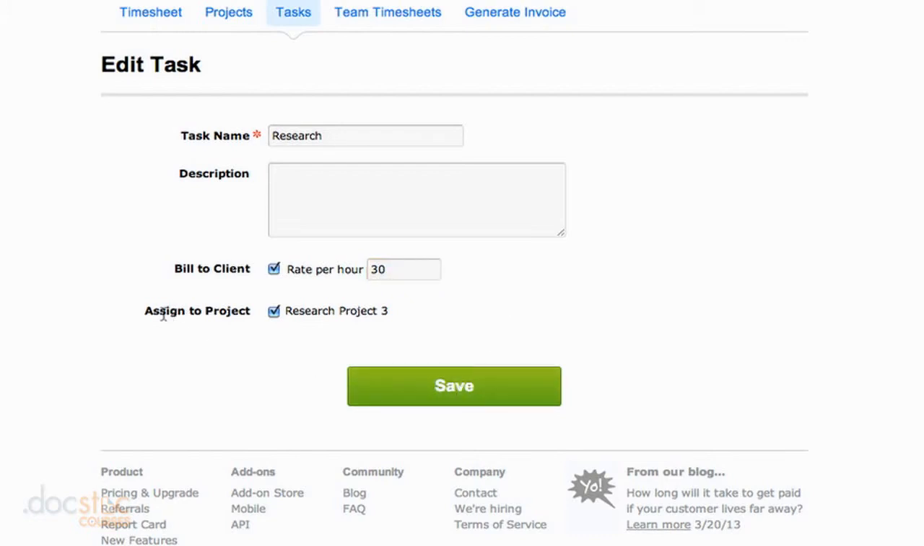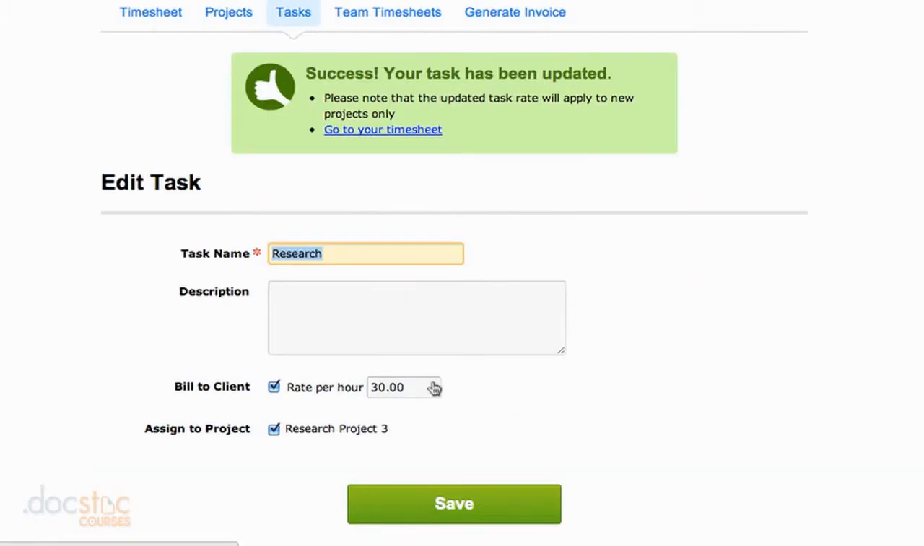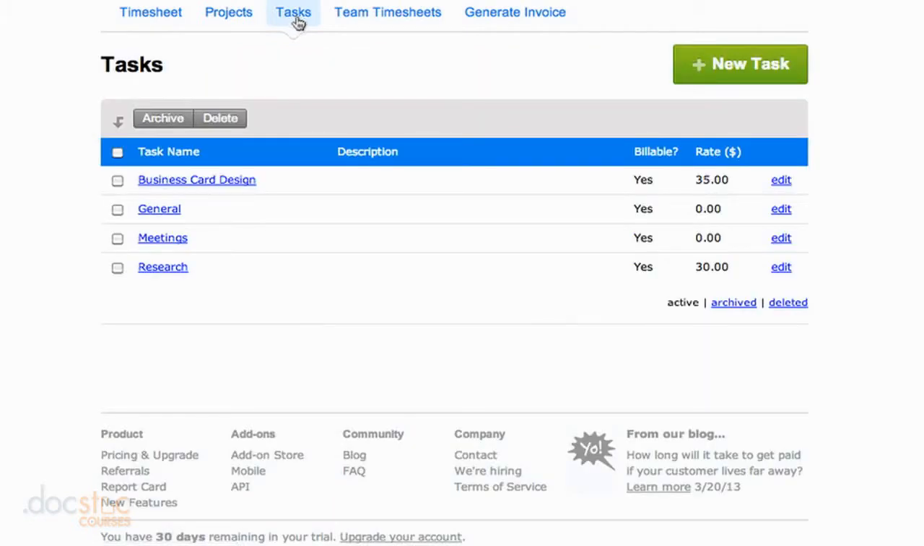You can see it has the option to assign this to a project. Yes, I do want it assigned to Research Project 3. So I'm going to hit Save, and you'll see that the task has now been updated. If we click on the Tasks section up here at the top, we'll see here's our research task and our updated hourly rate. So that's how you can add all the tasks that you think are going to be associated with any projects here in FreshBooks.